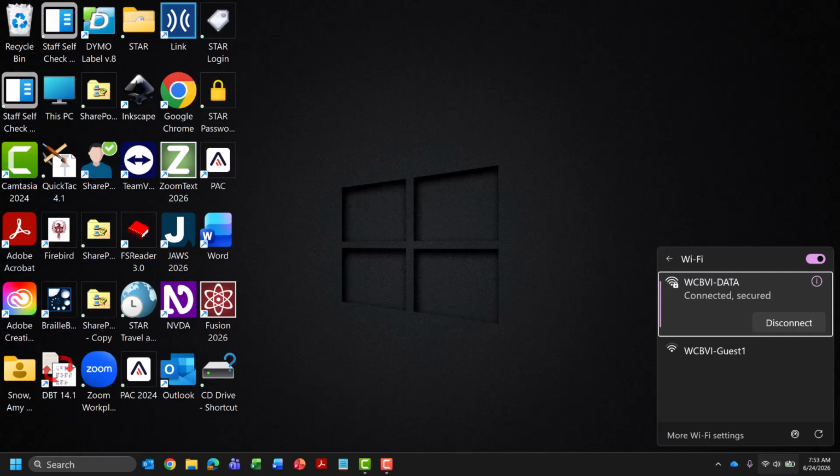And then once you become more familiar and you realize, hey, I pressed Tab 6 times to get to this item when I could have pressed Shift Tab twice and I got there faster. That's just something to keep in mind as a strategy for navigation. I'm going to really quick show you how I would connect to a different network. So I'm in this list here, and I'm going to use my down arrow to go to WCBVI guest.